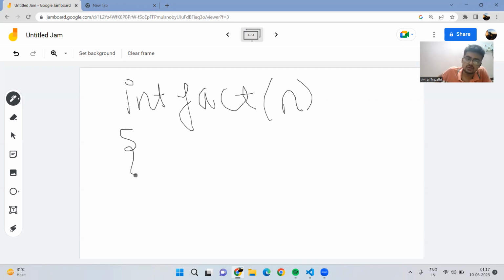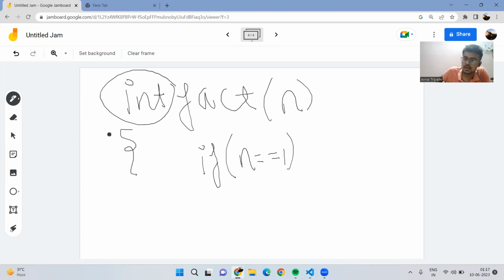And inside the function, first you have to decide the base case. Suppose for now I have taken the value that when n becomes equal to 1, because I have to return a value of integer type, I can simply return 1 here. When the number becomes equal to 1, you simply return 1.